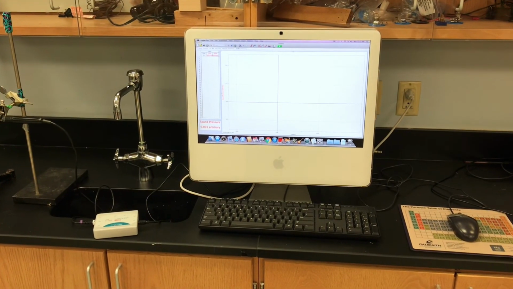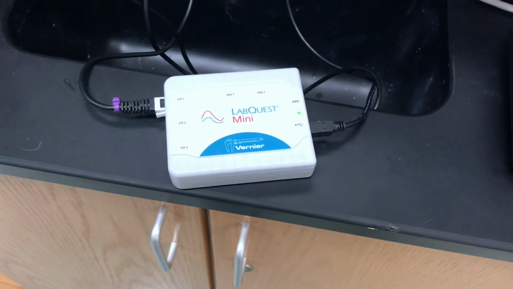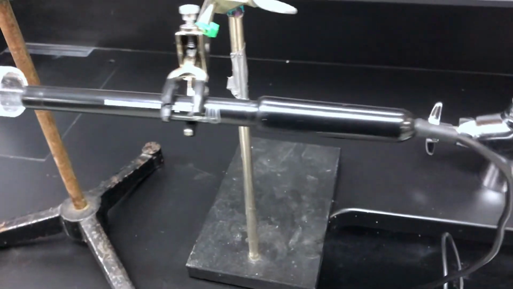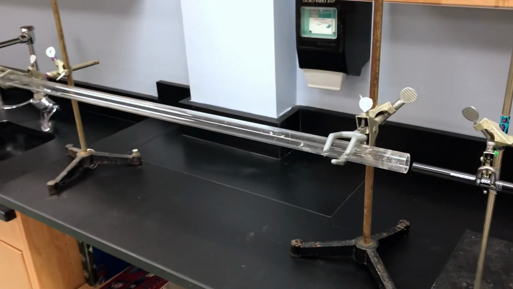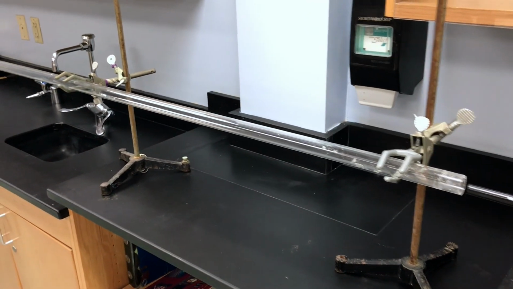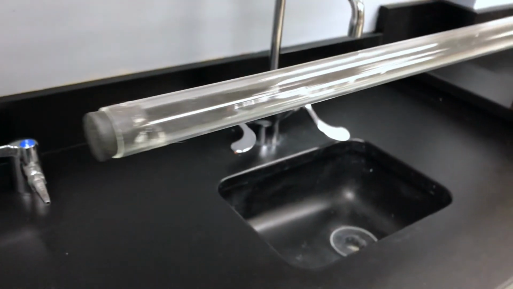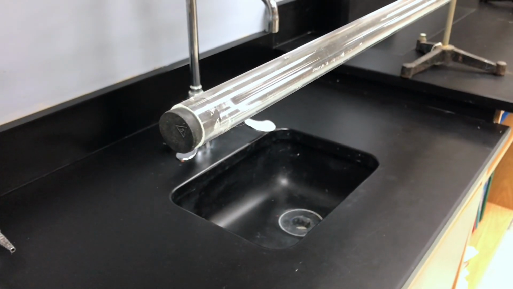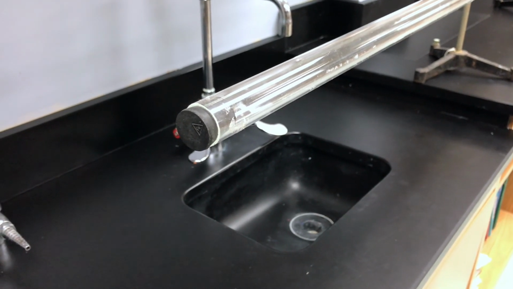Now what we're going to need for this experiment is a Vernier LabQuest Mini, and that'll be connected to the Vernier microphone. Then you can see we have this long tube. This is 1.82 meters long, and on the end we have a rubber stopper. And that rubber stopper is very important. It's so that the sound can reflect off of the stopper and come back to our microphone.